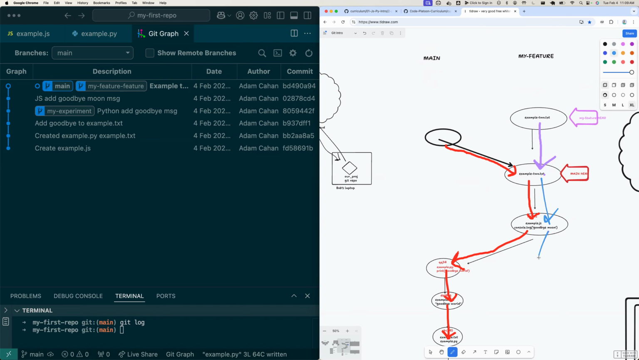But you can see it's the same commits and they all point to the same previous commits. But if we kept adding different stuff here, indeed, my feature would become more and more different. And then if we wanted to, we could merge this to main. And similarly, if I started adding more stuff onto main, it would become more and more different, right?